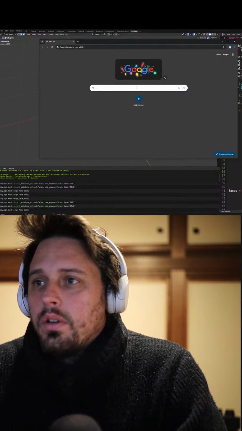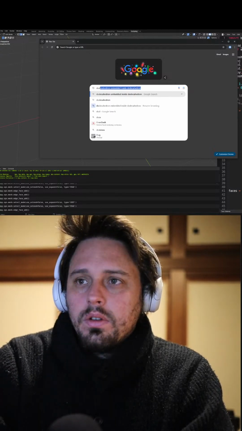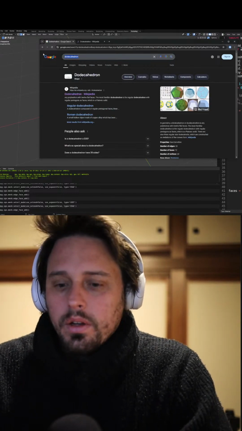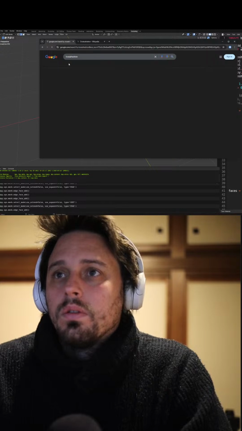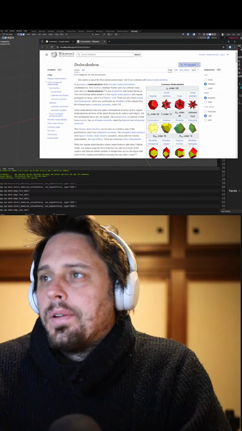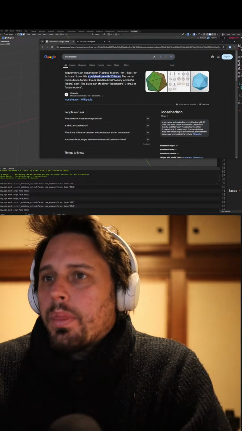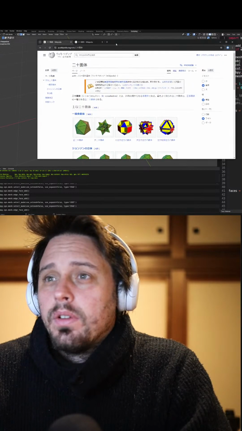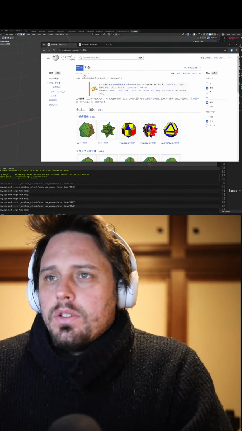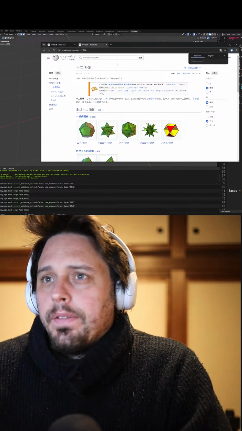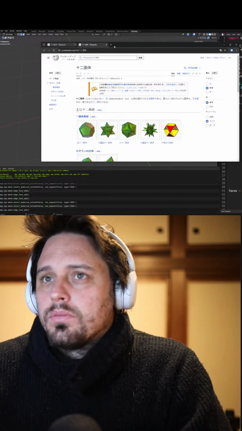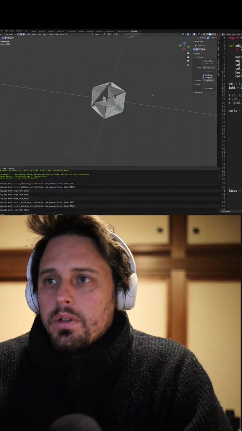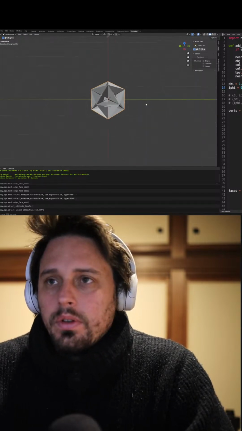So let's see here. Dodecahedron. And icosahedron. I forget how to say those in Japanese. Niju mentai. Niju mentai. And Juni mentai. So, I mean, there's much easier ways to make these. So, this is sort of a mathematical exercise.